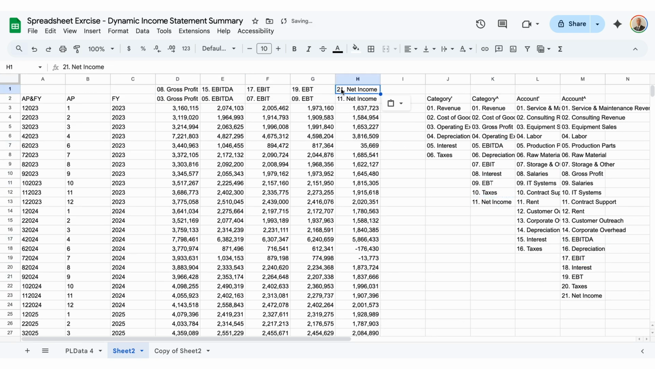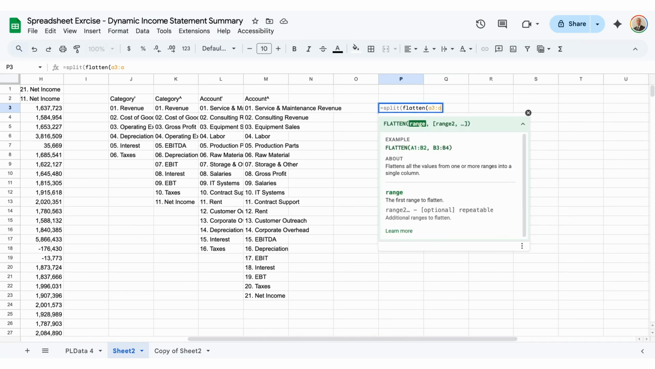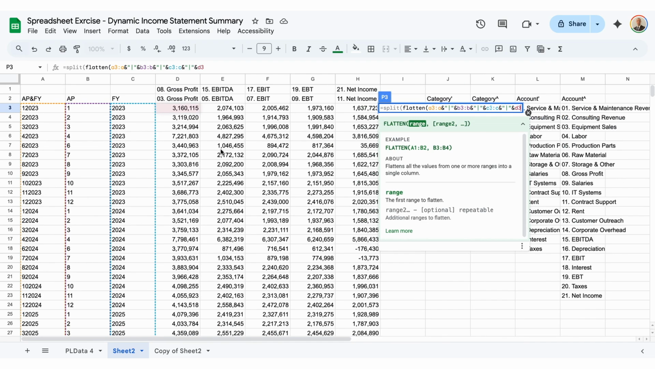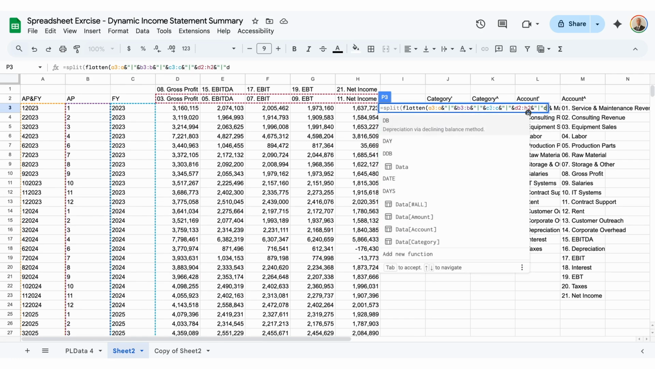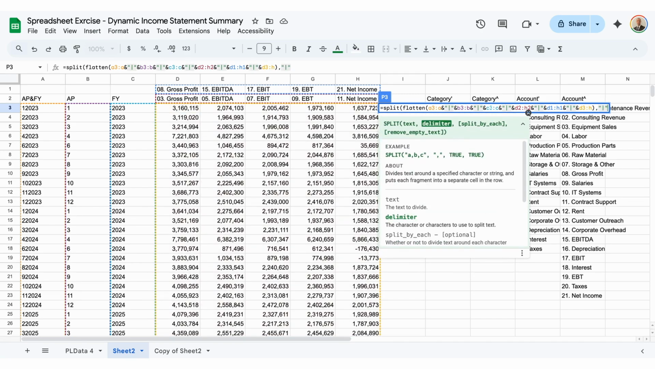Now that I have my category and account headers in place, I can build my flattened table where all the values for the amount are in a single column. And I do this by using the FLATTEN and SPLIT functions. Here I'm referencing each set of data that I want to represent in its own column and separating it by the vertical line, which will be used by the SPLIT function to create separate columns.